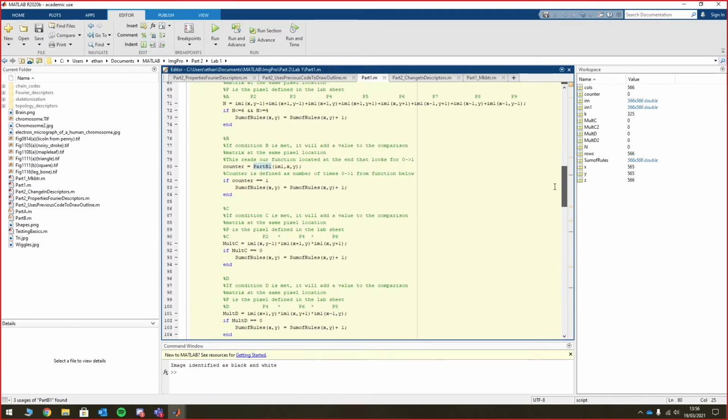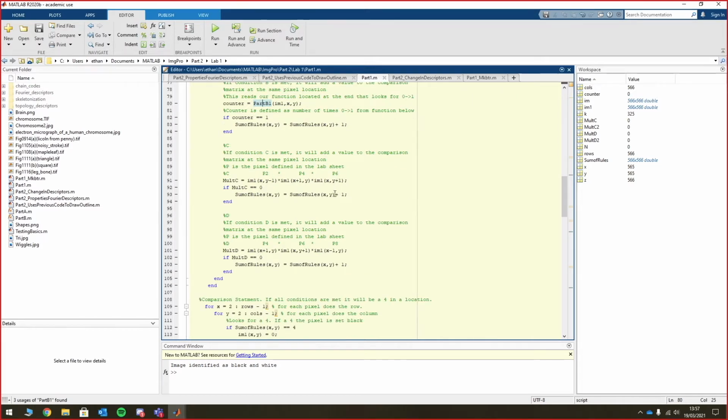Condition B looks for any changes from zeros to 1, and if only 1 in the entire ring is found, then our condition is met, so we add 1 to the sum of rules at the pixel location. C and D are very similar to what we've seen before. All it does is take the condition from the lab sheet and implement it into the code, and if the condition is met, which it has to be equal to 0, then we add 1 to the sum of rules at the location of pixel 1.